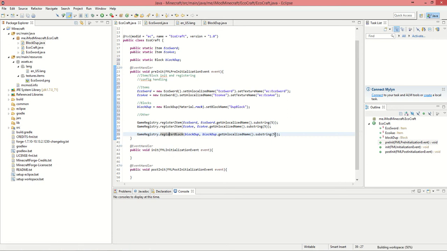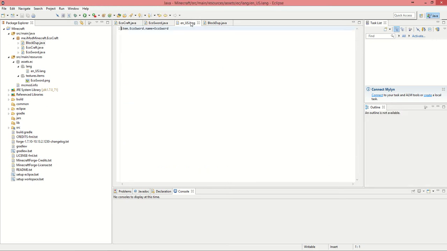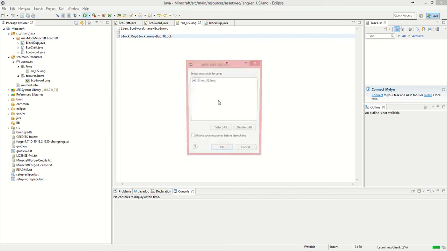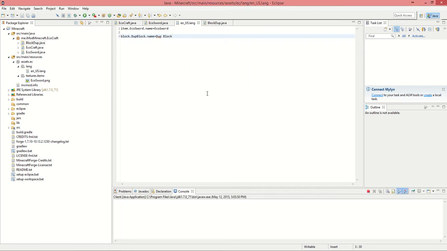Next, let's copy the name that we made for it, and go back into our language file. It's not going to be item, it's going to be block, dot the name we gave it, dot name. I'm going to say equals dupe block. Now we have a name labeled for it. So if we go ahead and run this, yeah, go ahead and save that.